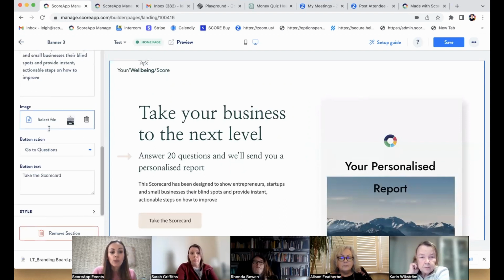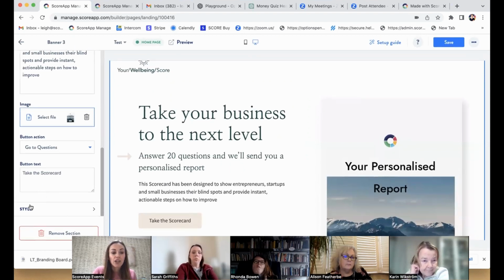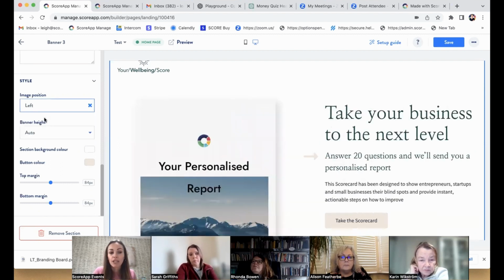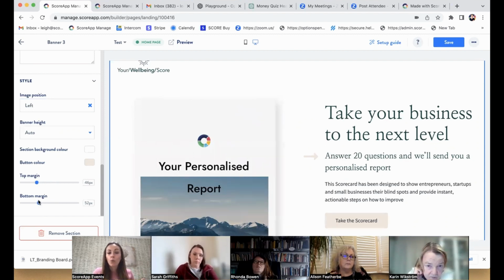So we also have, under each section, type style. If you click on that, that's where you're going to find your colors and other formatting options. So you could, for example, on this particular section, move that image to the left if you wanted to, and you can also squeeze the top and the bottom margin. So it's worth having a look at all the formatting options for that particular style.